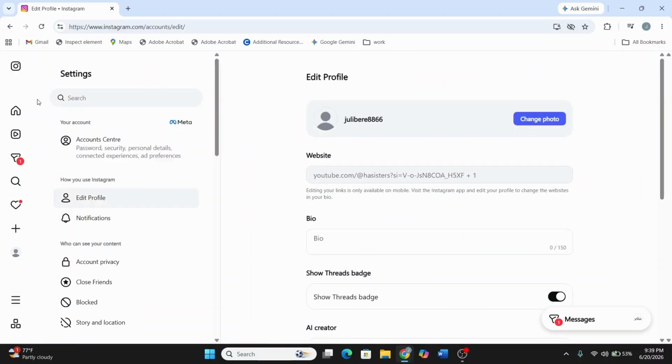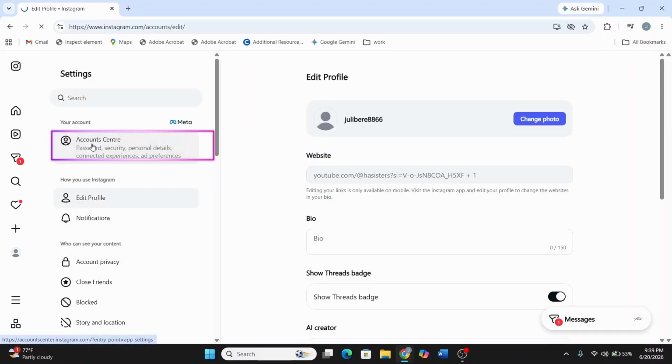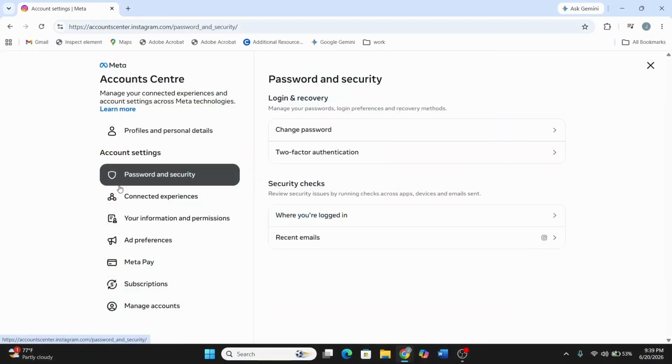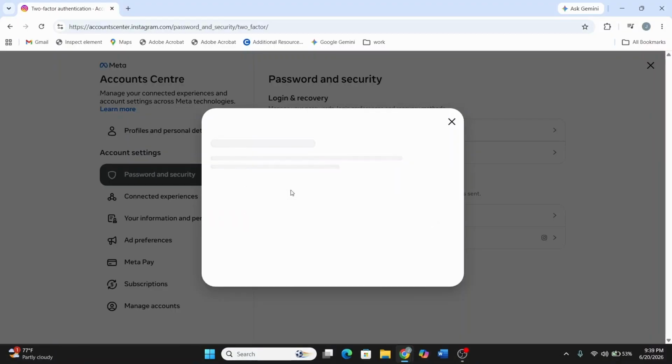In the next step, click on Accounts Center on the left side menu. From there, scroll down, tap on Password and Security, and look for the two-factor authentication section and click on it. At this stage, select your Instagram account and begin setting up two-factor authentication.